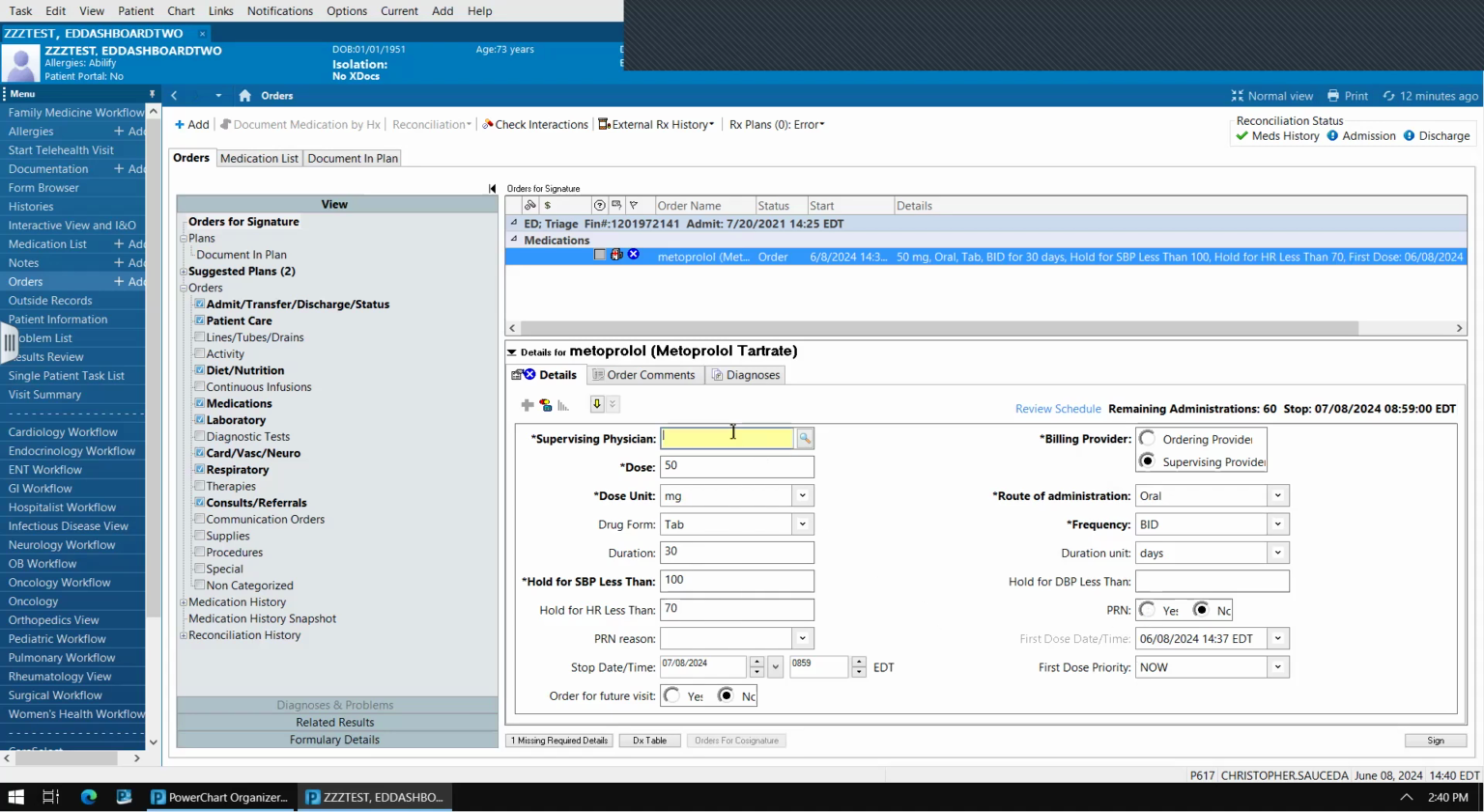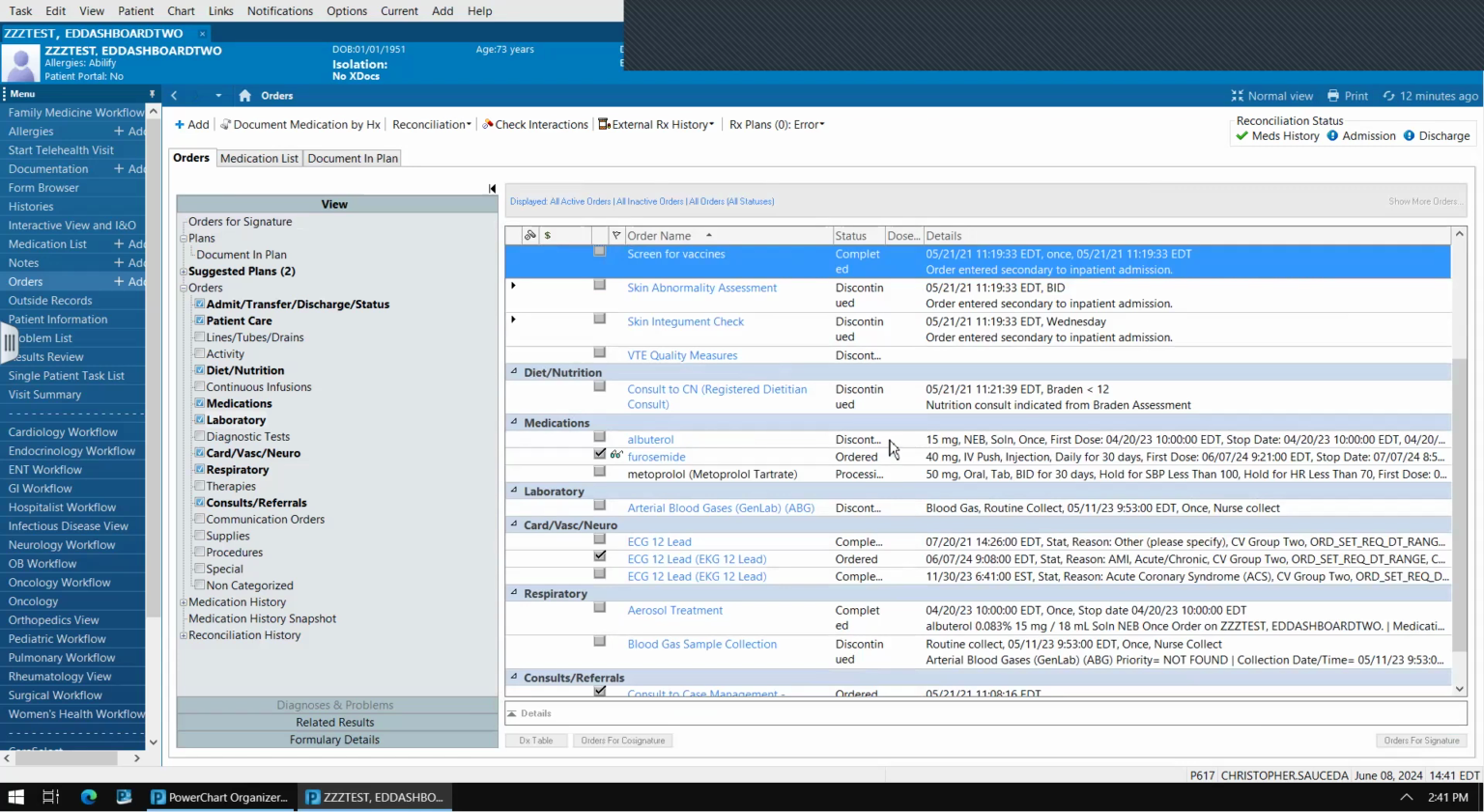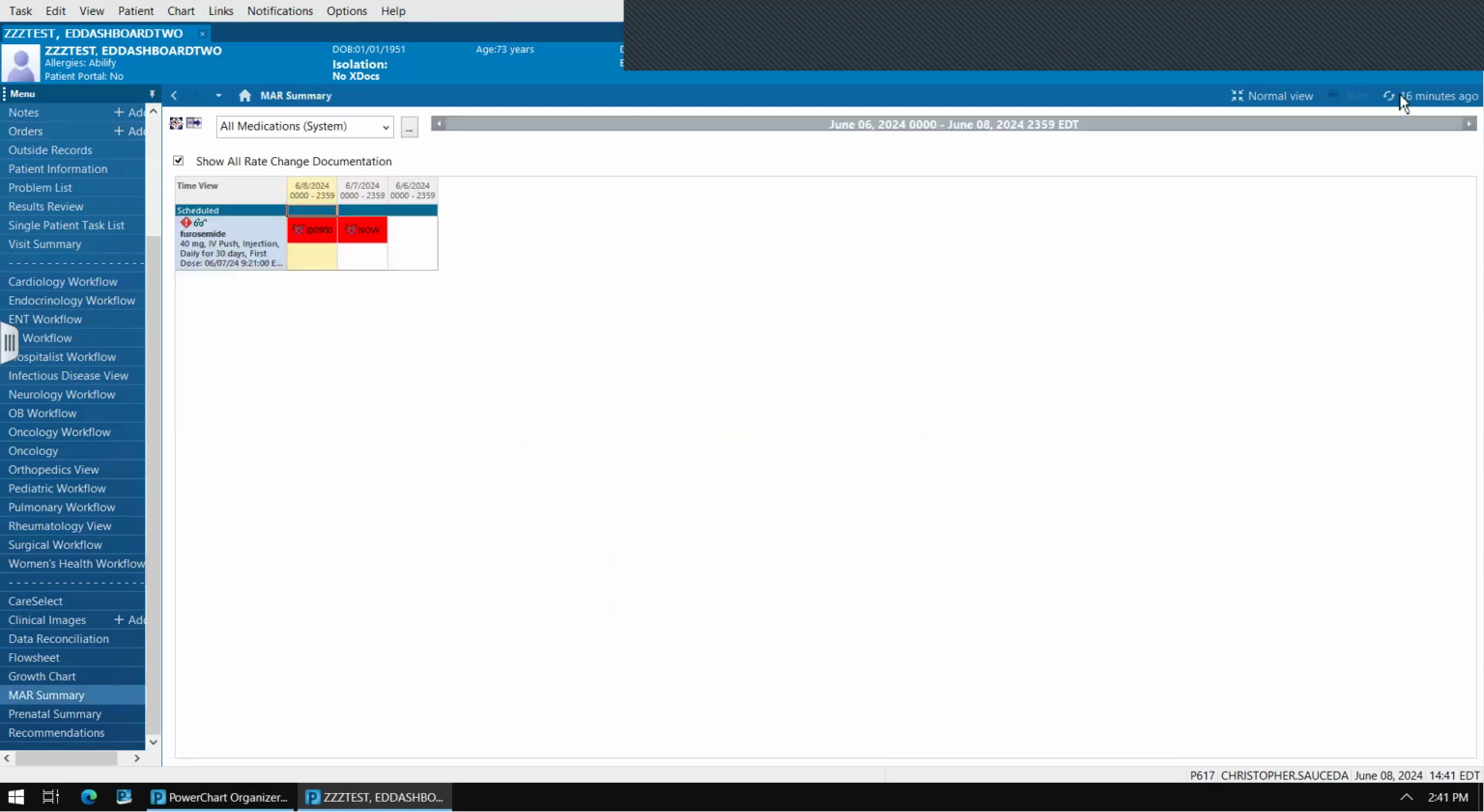I'm gonna actually place this order and then we can see. One thing I always do, just because I've seen and I've made so many mistakes with this, is I always go and check the MAR. Let me update it. And just make sure that it's scheduled for the right times. Because especially when you're putting in multiple orders at the same time, it can get really confusing and there's a lot of room for error as far as the timing of these.